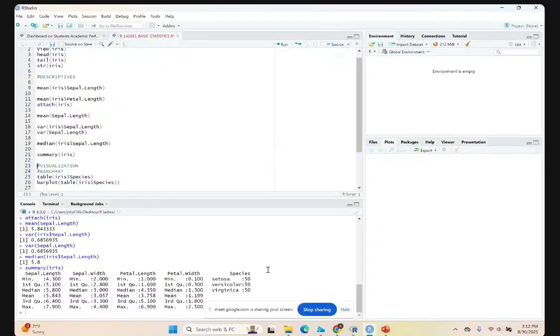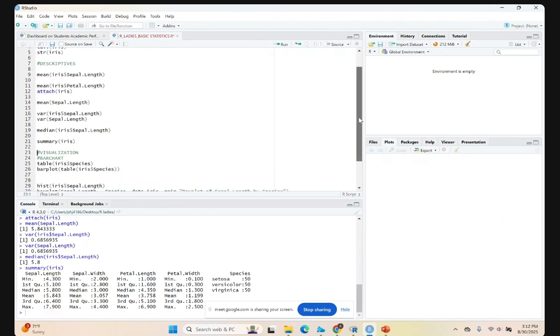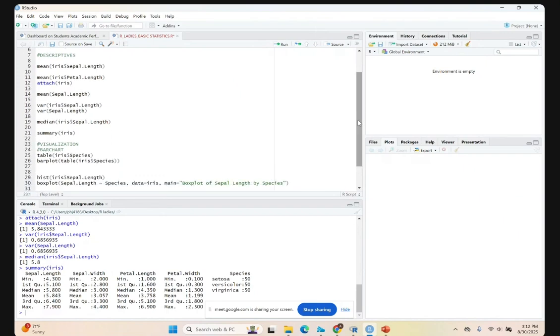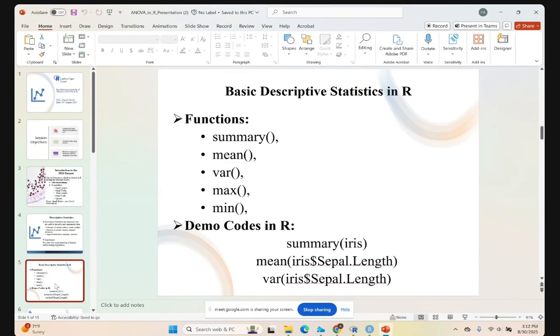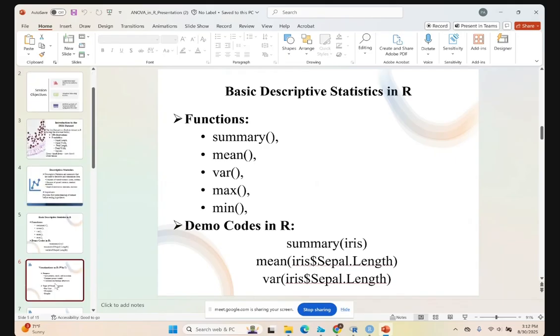It will not be able to find the mean, the median, the maximum or the minimum. So that is it about the summary function. Let me go back to my PowerPoint and let's see what you have. You can have access to the demo codes and try them out yourself.